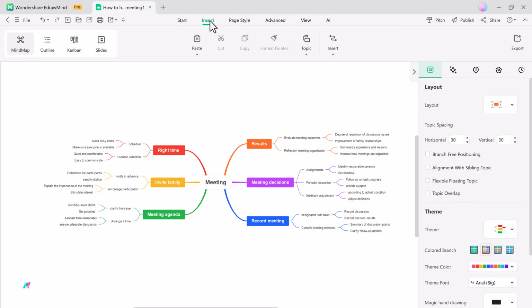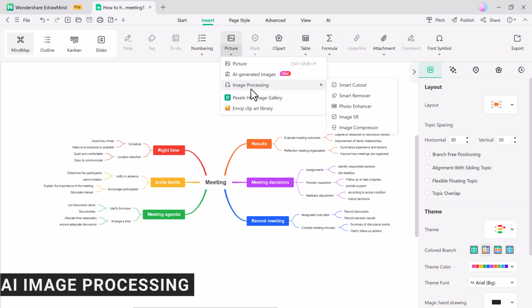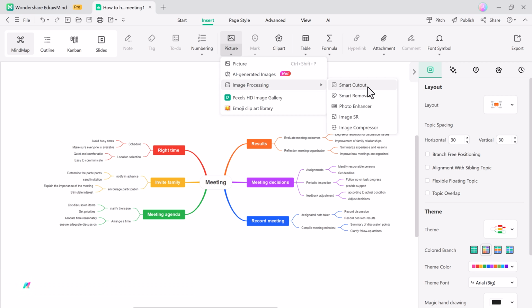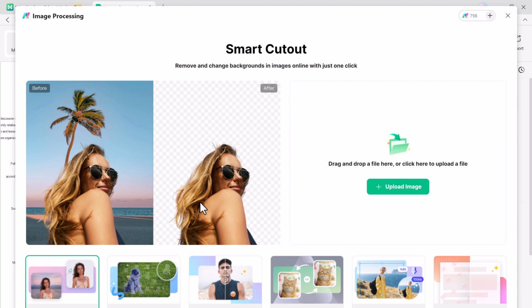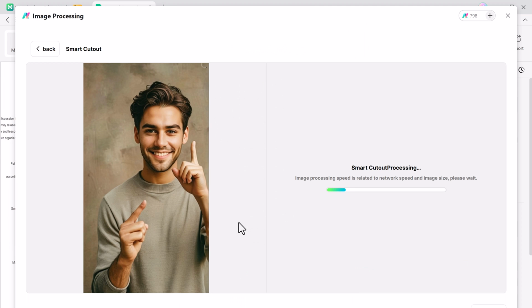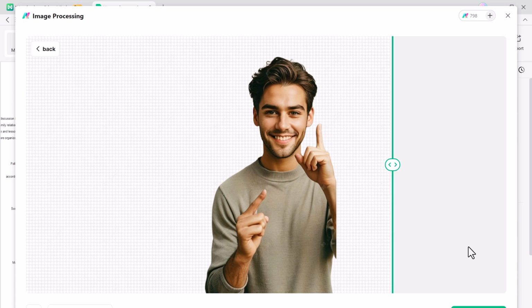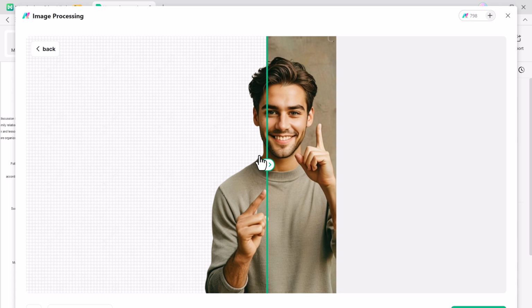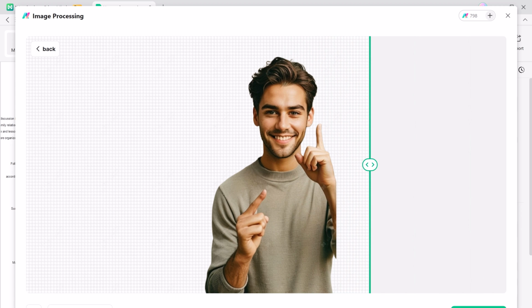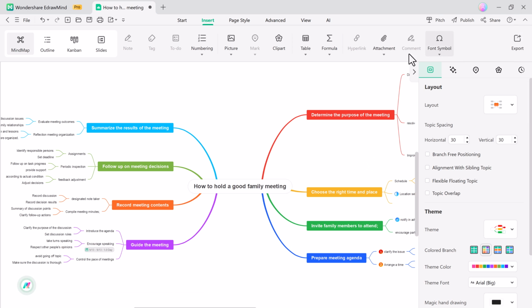Let's talk about the new AI image processing features. With EdrawMind, you get access to a range of AI-powered tools for images, including one-click smart cutout, remove backgrounds in an instant, fix imperfections or unwanted elements in your images, or improve the quality of your images with just one click. You can scale up your images without losing quality. Also, compress images while retaining the quality for faster sharing, and eliminate watermarks from photos easily. These features take EdrawMind beyond just mind mapping. It's also an image processing tool for all your visual needs.